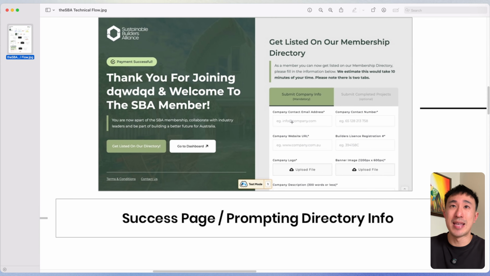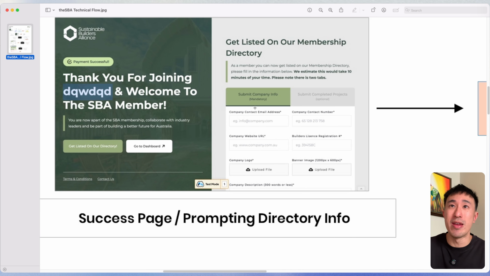Then right here, it says success, thank you, name. So it's pulling dynamic content, for example, as a member. And then it's saying two things. One, go to your dashboard, or secondarily, get listed on the directory, which I showed you earlier. So on the right-hand side, straight away, you can fill in the stuff. We don't want to wait.